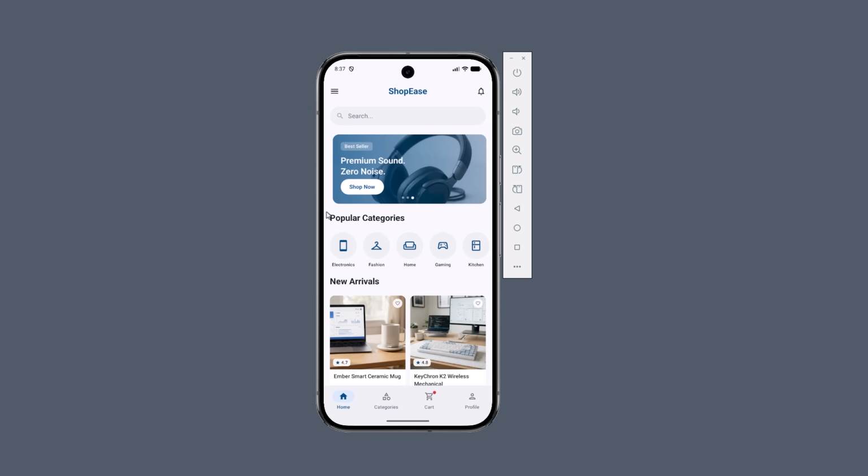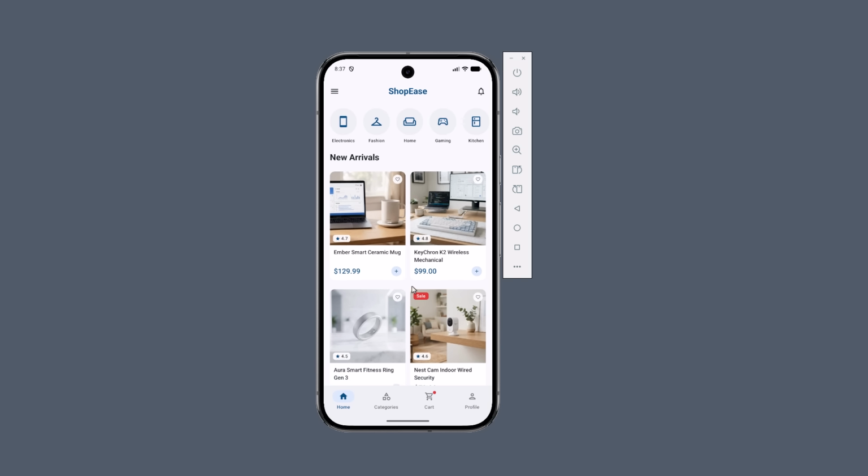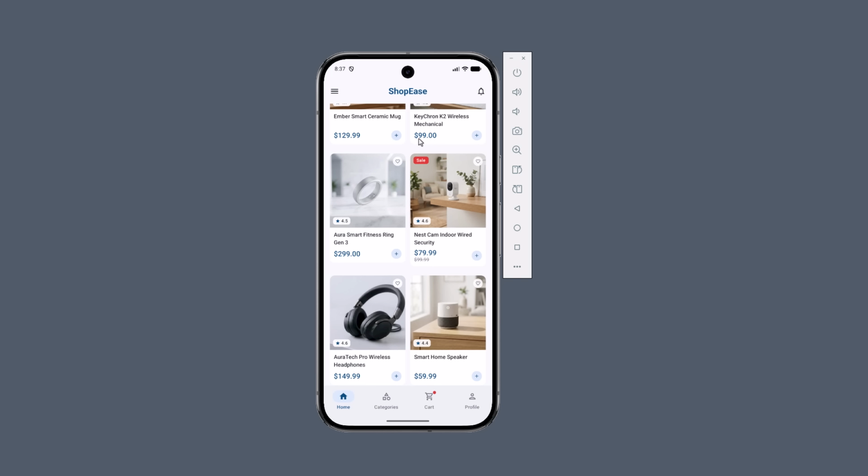On the home screen, we have a search area, a promotional banner, popular categories, and a grid of new arrival product cards. The design is clean, bright, and focused on product discovery. But I don't want to spend too long on the walkthrough because this video is not only a showcase.